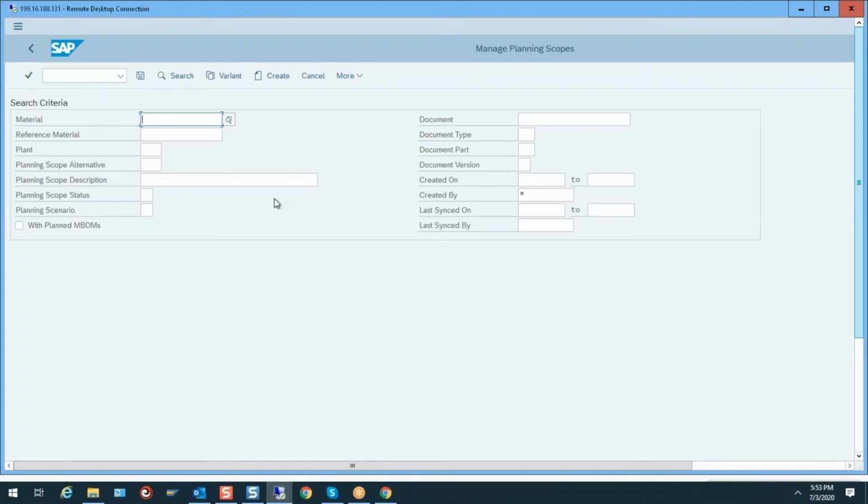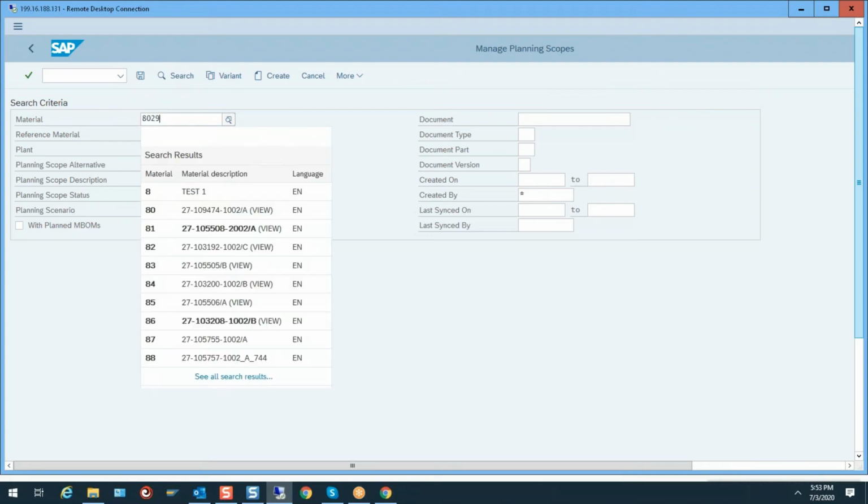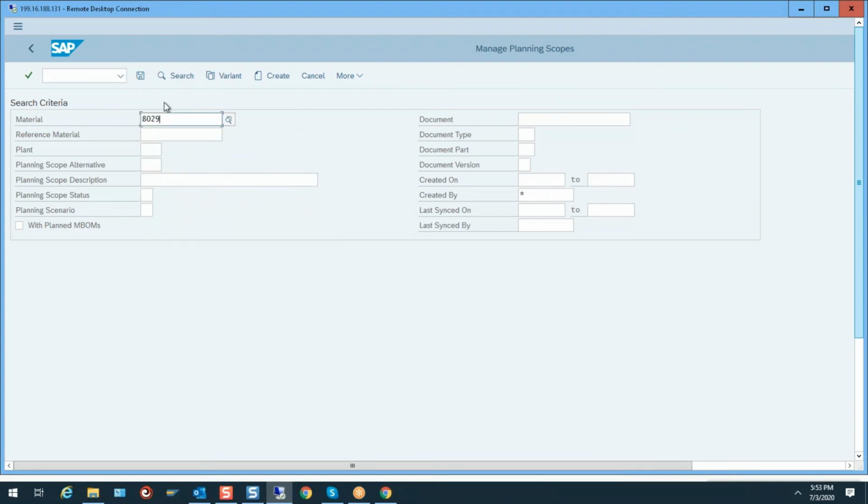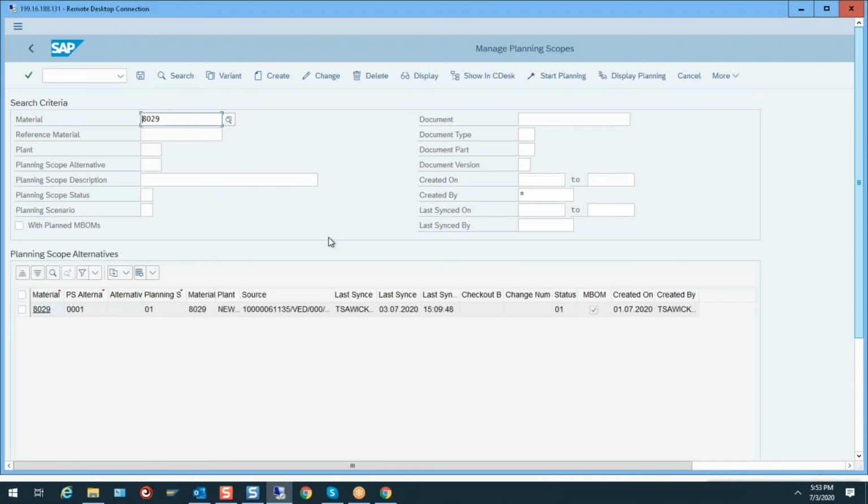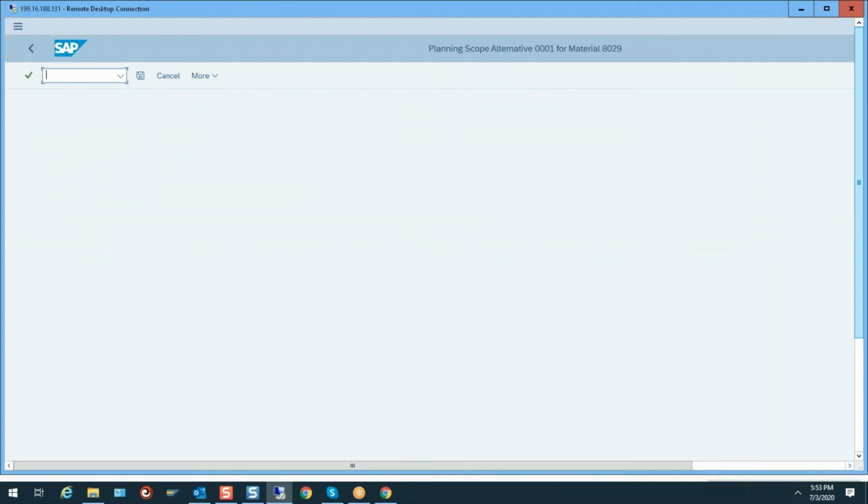Since I've already created one, you can search automatically, or you can search on certain attributes. If I know a certain material like 8029 that we just saw, I'll select it and say search. It gives me the planning scope that I've already created for this tool. So I'm going to start planning with this. I select it, hit start planning, and the Visual Manufacturing Planner is going to come up.